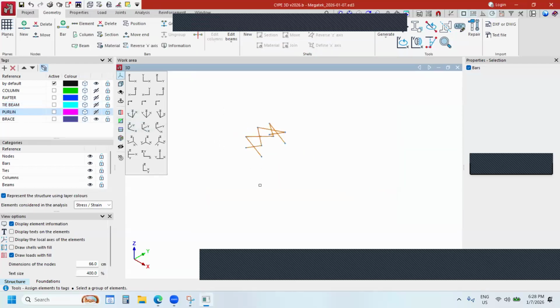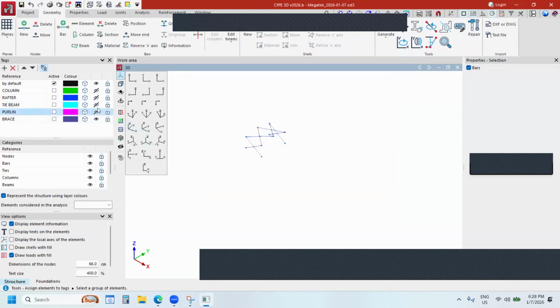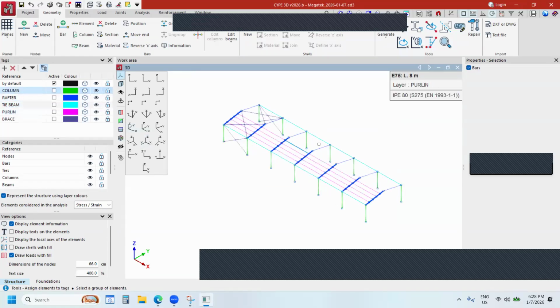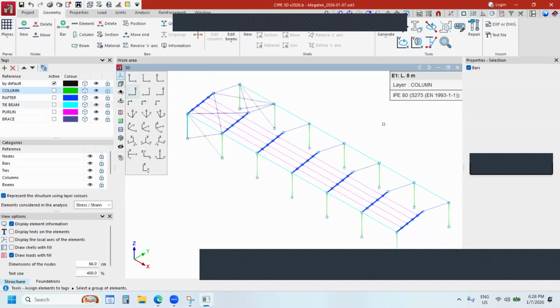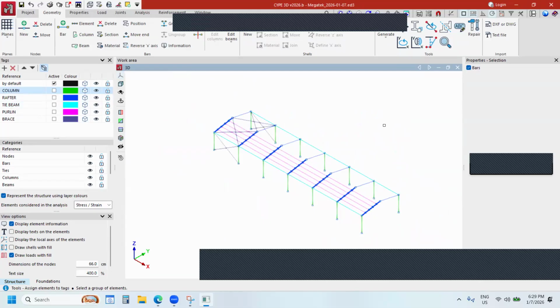And the last one is the braces. Select all the braces, right click, uncheck by default, select brace. Okay, so now I can bring back all other, let's say, members which are assigned to corresponding tags.